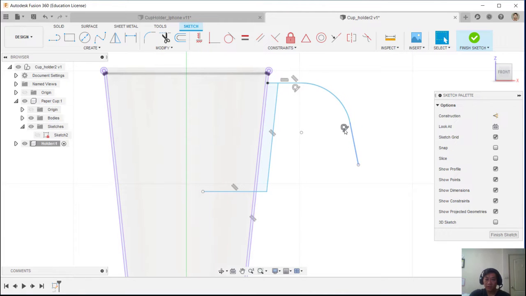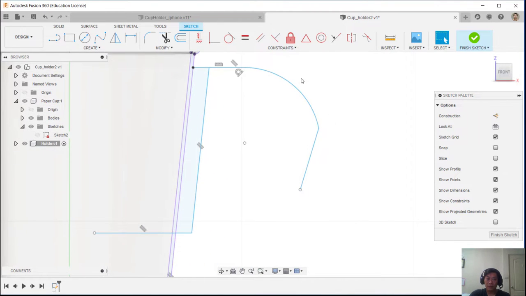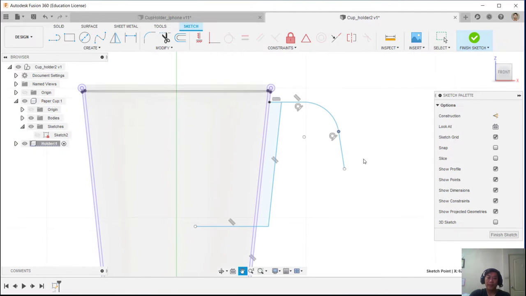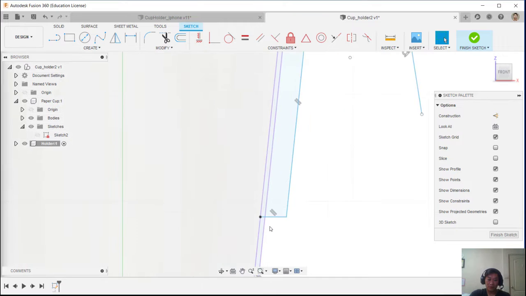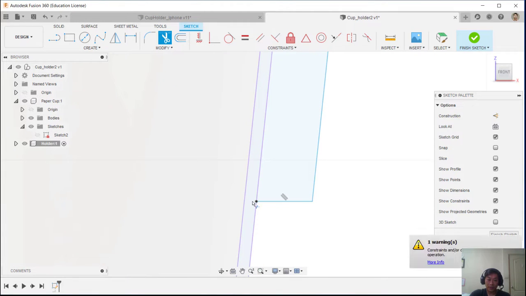Let's say if I delete my constraint here, I can drag it and it's no longer tangent. So how can we get the tangent back? There is a tangent option here. I click here and then click here, so it becomes a tangent. This excess line, I don't want it, so I can use trim. Click here, trim. Maybe I will also trim the inside here.